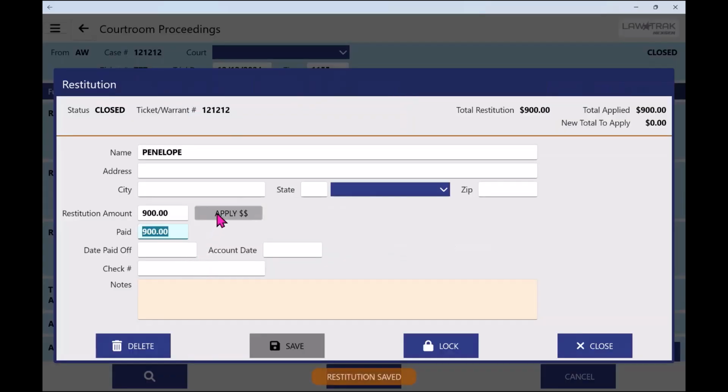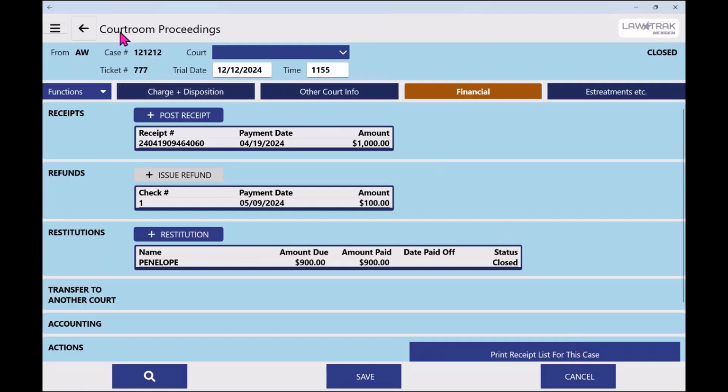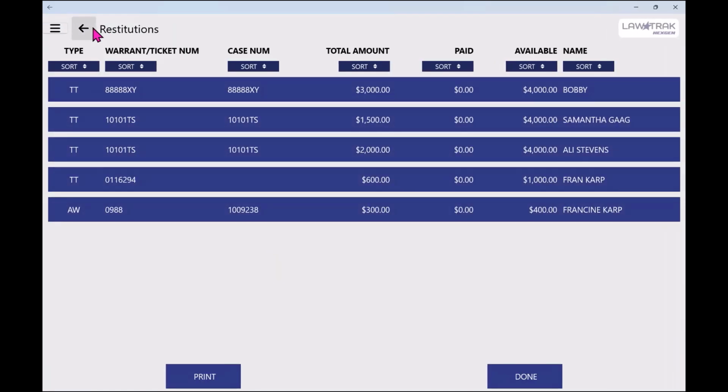You can apply the restitution and then put in the information on that restitution and hit save. You can see where your restitution was saved. Once you close out of this and go back to your report list, you'll see that that item has been removed. And you can work down the list to do the same with the other items.